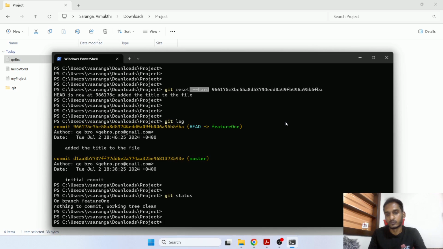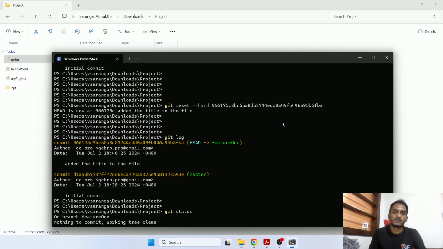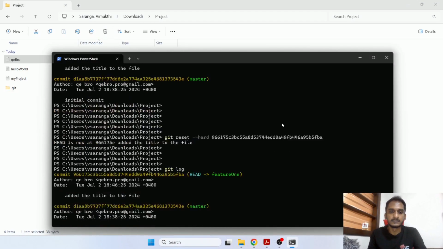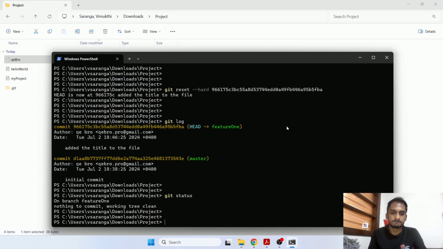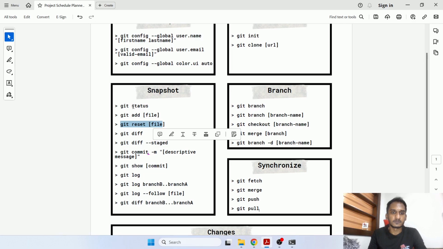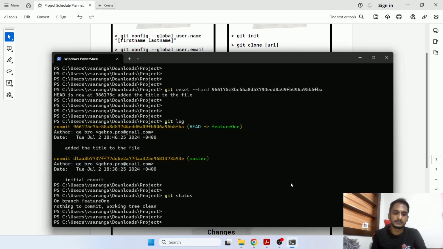If you unfortunately use git reset --hard, but you wanted to keep your changes because you only wanted to do some modification, then unfortunately all your changes are gone. Okay, so that is how you can use the git reset command as well. Next, we have discussed status, add, reset, diff, commit, and then git show.